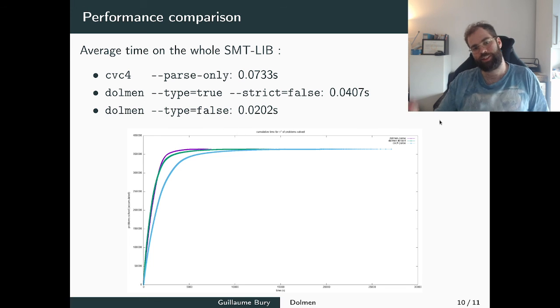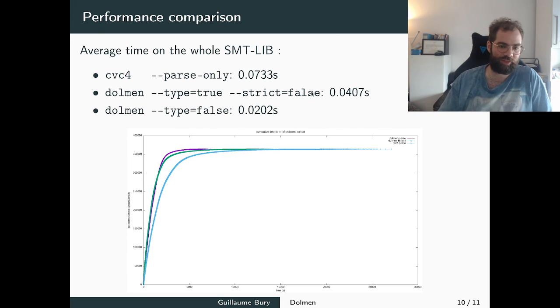The graph allows us to see that it's not just a strange repetition of problem-solving times that differentiates Dolmen and CVC4, but really that almost all of the time, Dolmen is slightly less than twice as fast as CVC4 in parse-only mode. So that's good. That's the performance in terms of time.